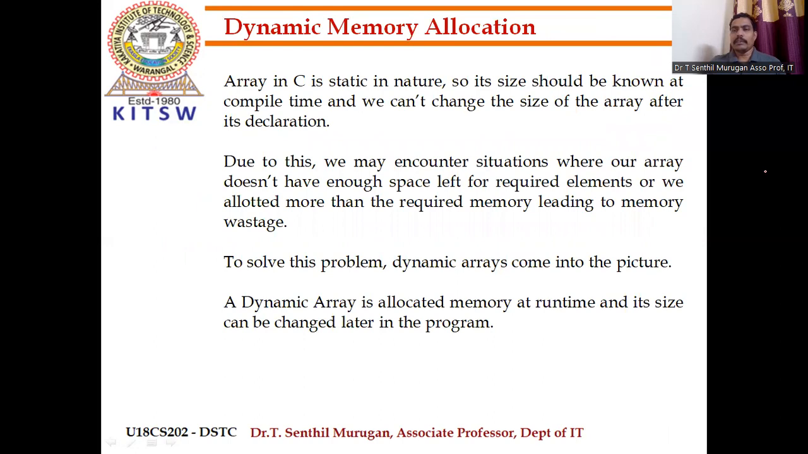So what is an array? Normally we know that an array is a collection of similar elements. When we are using a normal array, it will allocate the memory at the time of compilation. For example, as I already told you when we discussed data types, if you declare an array name with size 10 for integer elements, and an integer takes 4 bytes, then 10 into 4 bytes, 40 bytes, will be allocated at the time of compilation. This is static memory allocation.